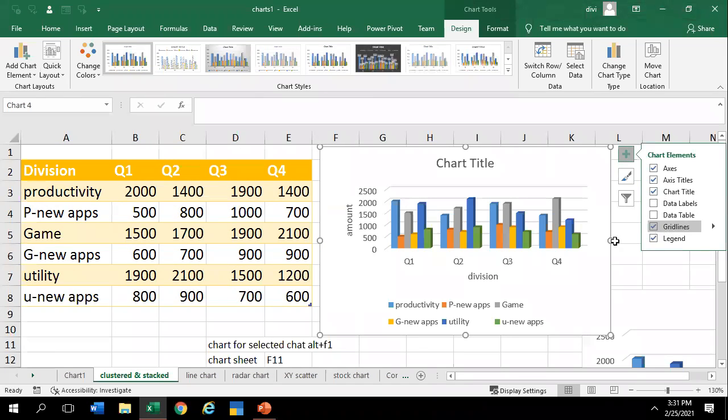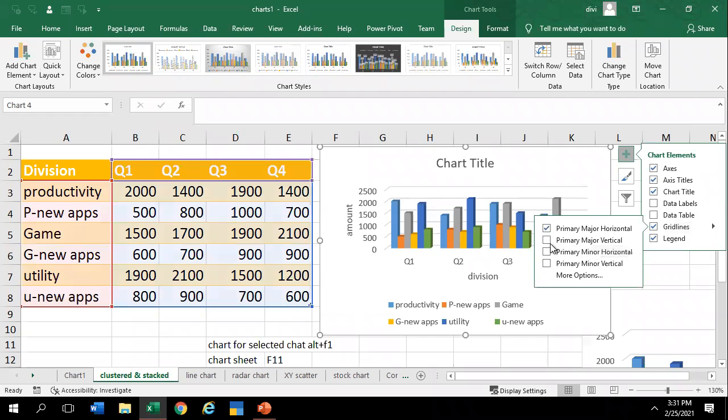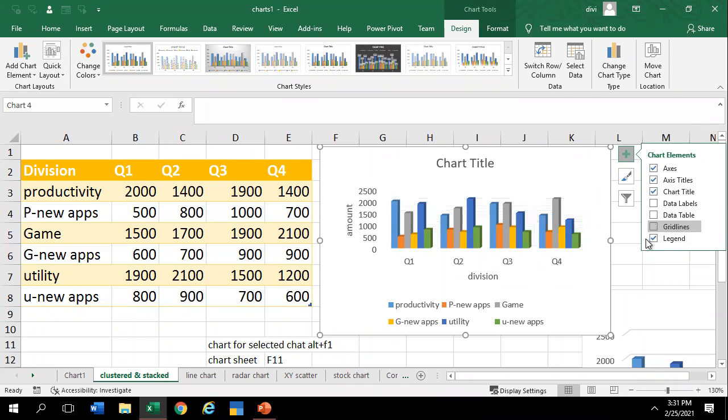Now we have grid lines. What you can see at the back side, that grid line can be removed, or if you want to assign a grid line with the primary horizontal, primary vertical, it can be assigned, or you can click back of it.